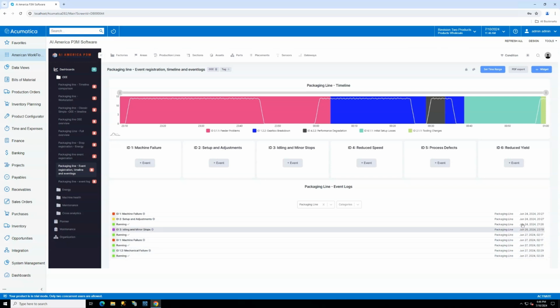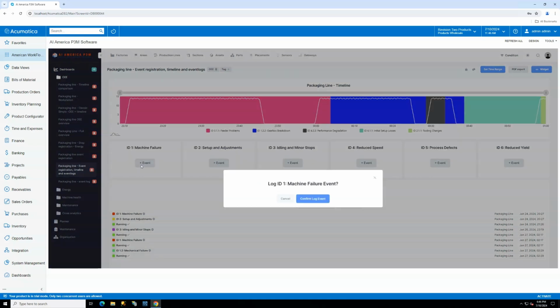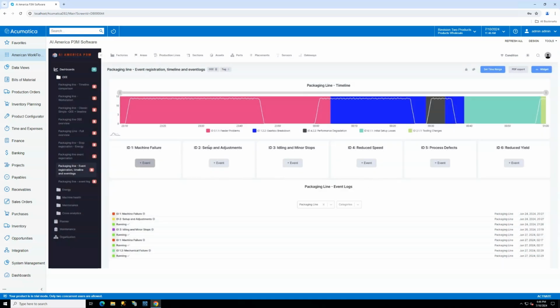We can also do this by inputting manually. As you can see, we have the option to enter manually, such as if there is any machine failure, we can click on plus event, and we can confirm the log event, right? This same concept goes with every other ID here that you see: setup adjustments, idling and minor stop, reduced speed, and so on.